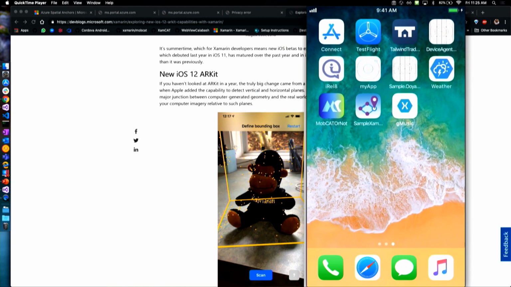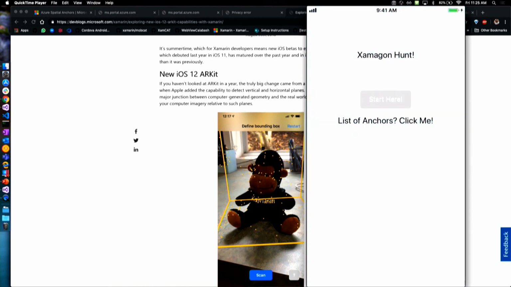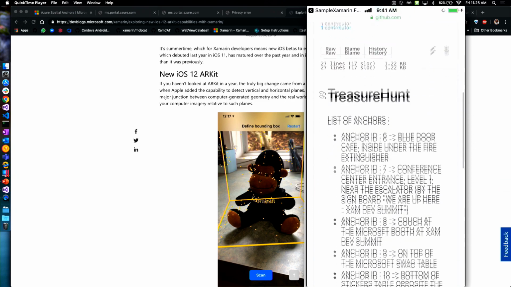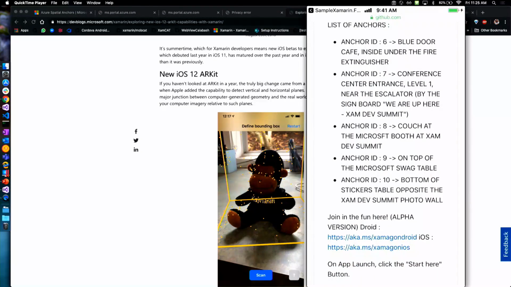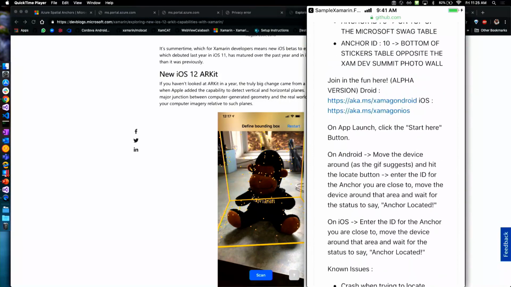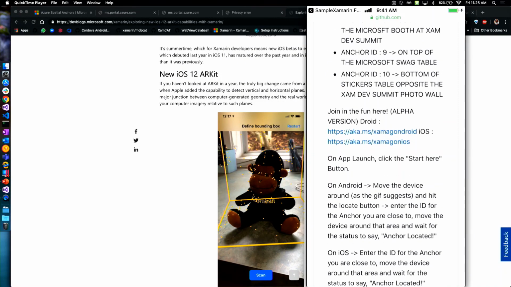So this is Xamagon Hunt. If any of you downloaded it right now, this is what you are seeing. It's so informative, isn't it? It totally explains how this game works. No, it does not. The way the game works is if you click on that little thing that says list of anchors, it goes to my GitHub repo. If you scroll down, I have a list of anchors and a little explanation on how the game works. But I'm going to show you how the game works right now. If you forget, you can always go there and read it.